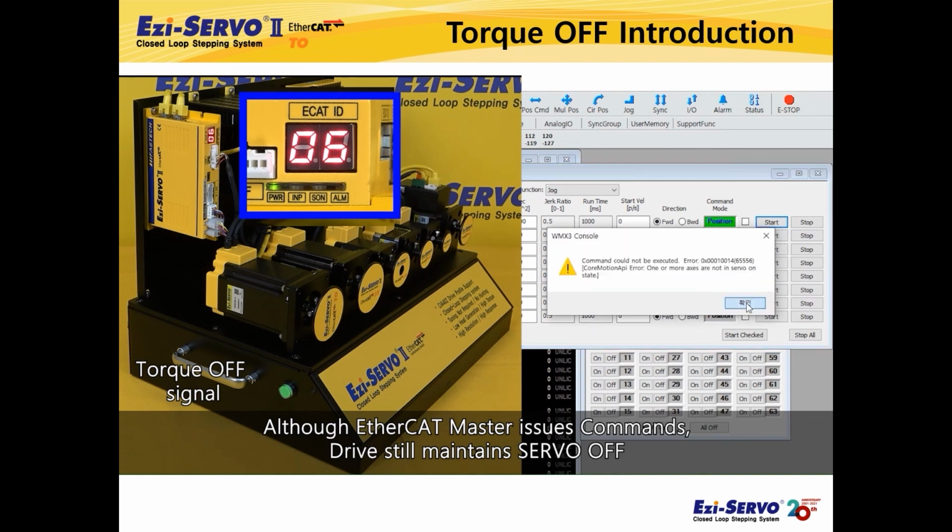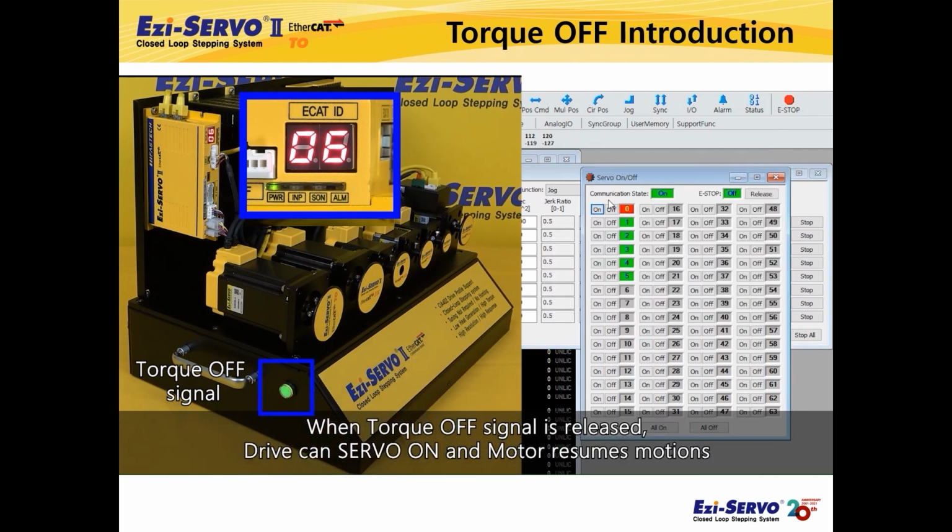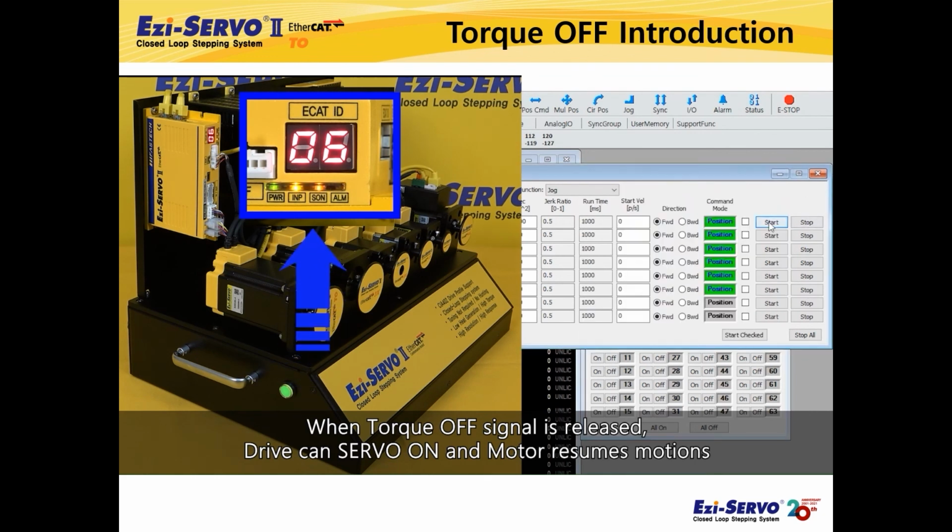operation. And after turning off the torque-off signal and making the drive servo on again, you can see that the motor resumes operation. In addition, Ezi-SERVO II EtherCAT TO does not require an additional external device to implement torque-off function, which means space saving and cost reduction.